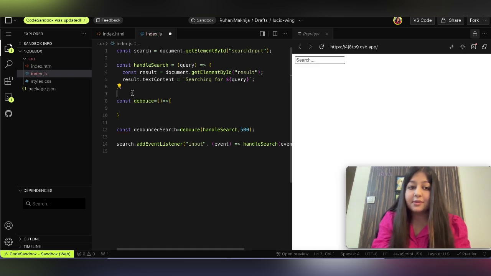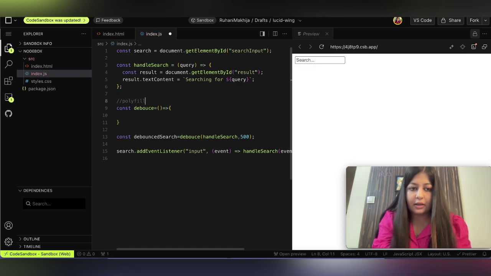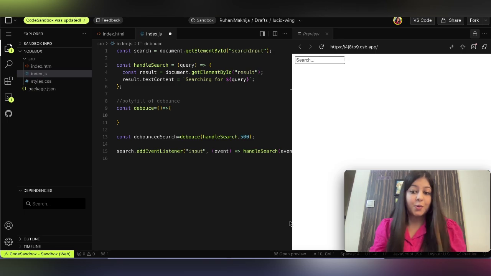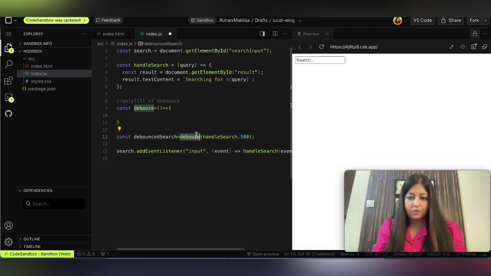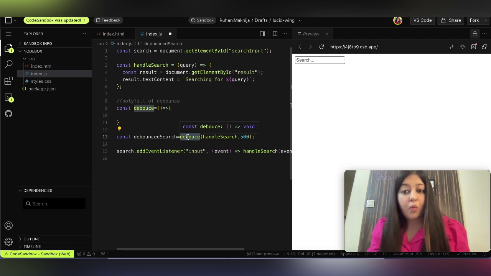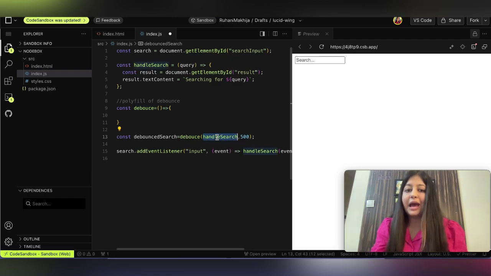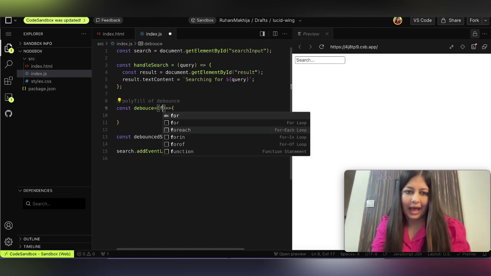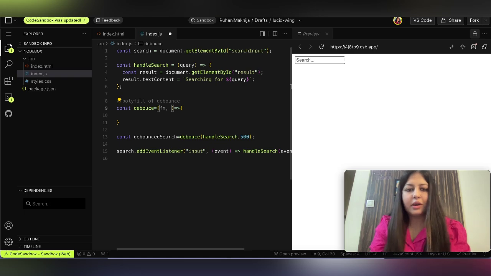How to create it now? This is a polyfill, basically a really important interview question. Polyfill of debounce. Let me explain how to create polyfills. You don't have to mug up, you don't have to learn it. So we have a debounce function here. What are we passing? We know this, right? We have to pass a function and the delay time. These two are the required terms to implement it. So inside this, we should have a function and we should have a delay.